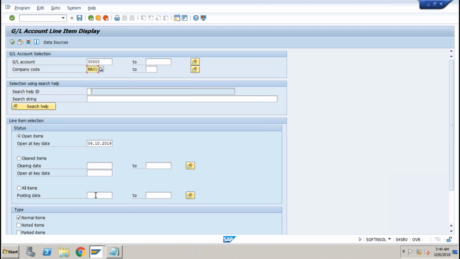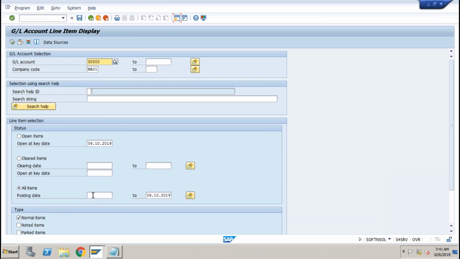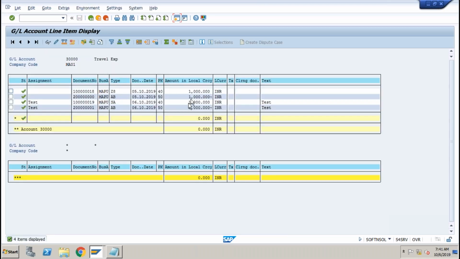Here I can enter the dates. I want to see only those items which are posted up to today. So 6/10/2019. Okay, and it will show me all the lines which are posted to this GL account. I can restrict it to dates also. I want to see only from 1st of October, which are only posted in this particular month. So it is only showing me 4 lines, 2 for debit, 2 for credit.